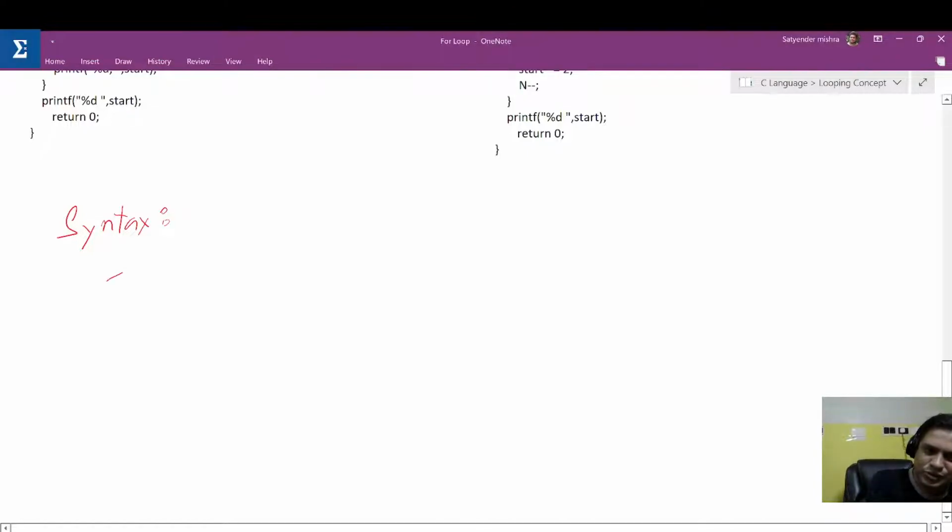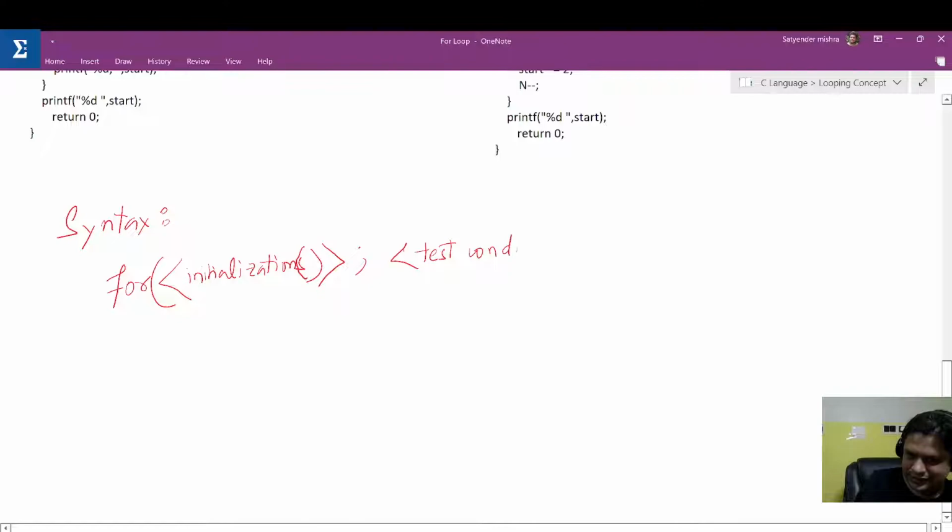Syntax of for loop. So for initializations, test condition, and then update statements. Then we have the body of the loop.